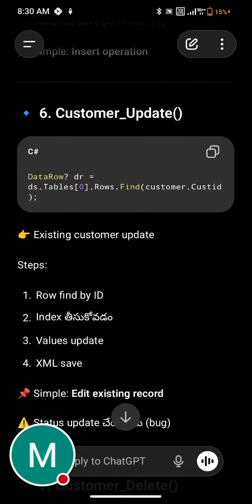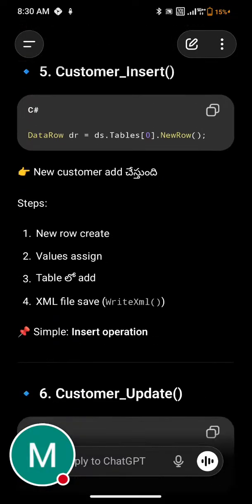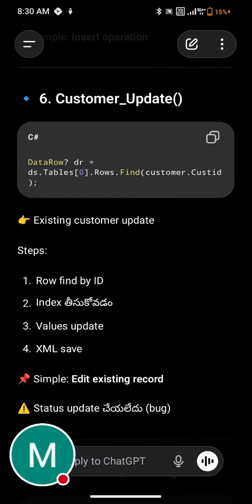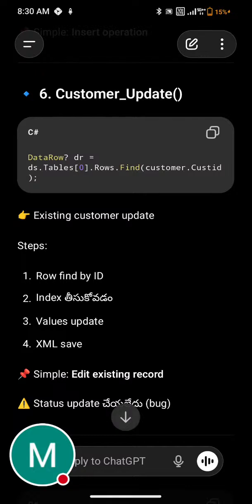Customer update. New row is inserting data. DataRow dr = ds.Tables.Rows.Find(customer.CustID). Update customer.